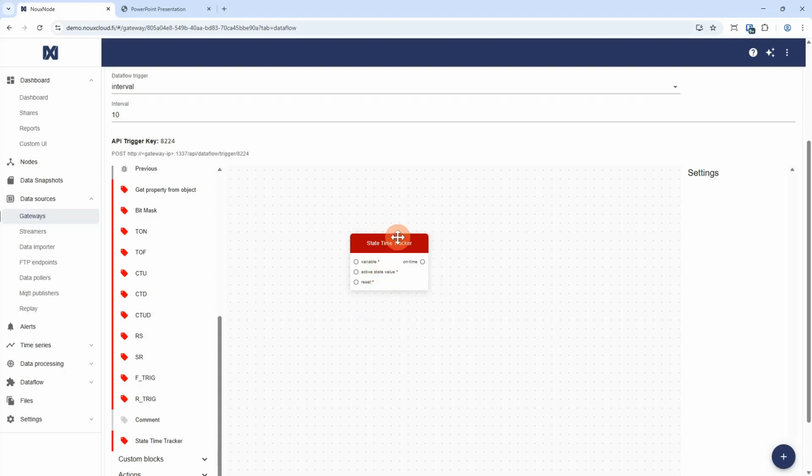So basically, you can calculate how long a certain variable has been in, or has had, a certain value, and then sort of have a counter on that. All right.